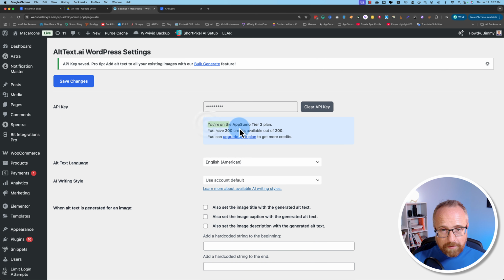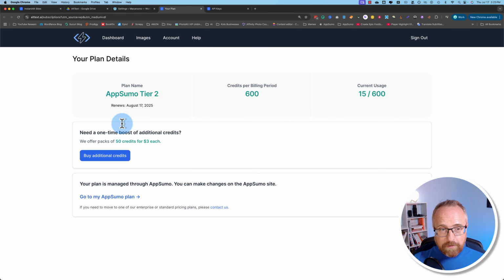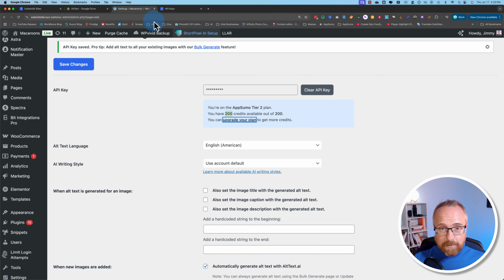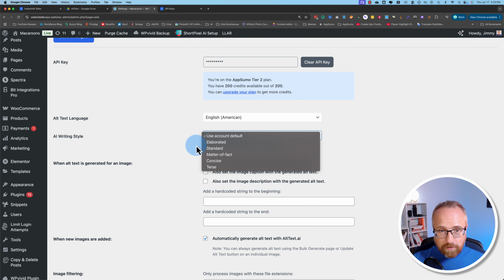It pulls in our details. You have 200 credits out of 200, which is the limit that we set just a moment ago. So this number will change based on that limit. Wonder where this goes. Upgrade your plan. It'd be nice if this went to you as the agency's website, not to AltText.ai. Anyway, AI writing style. I'm going to choose standard. You can also choose elaborated, matter of fact, concise, and terse.